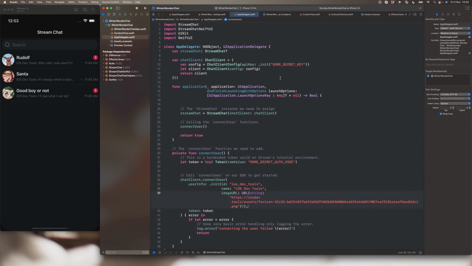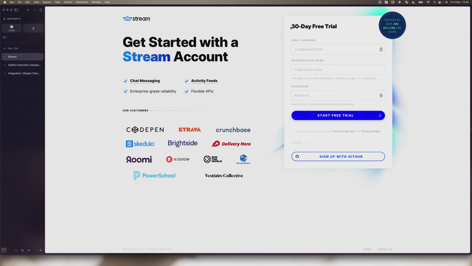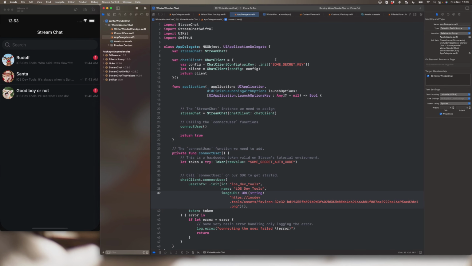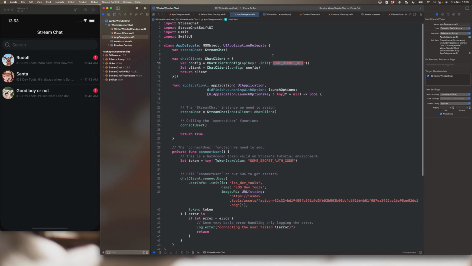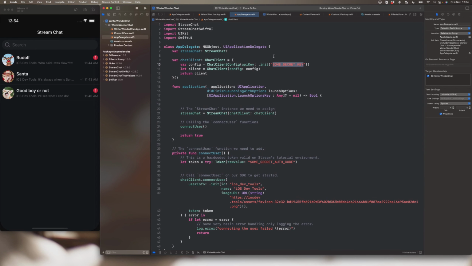Before you're able to start, you do need your own account on Stream. So head over to Stream and get a 30-day free trial. That's it. You can create your own application in the dashboard, and under an application you will get your own app key.